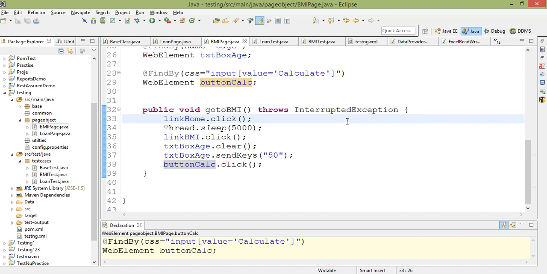To do this, we create a wrapper class so that for clicking the link I create a separate method, and I just call that method here. If I want to send some values to the text box, I can have a method in the wrapper class for sending the keys, for entering the values in the text box.